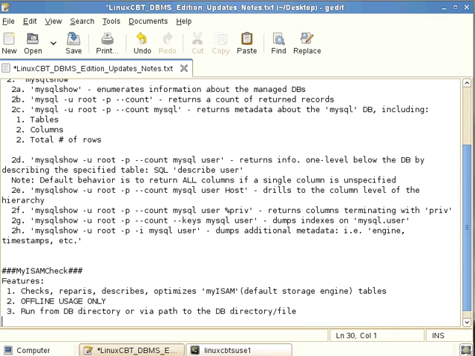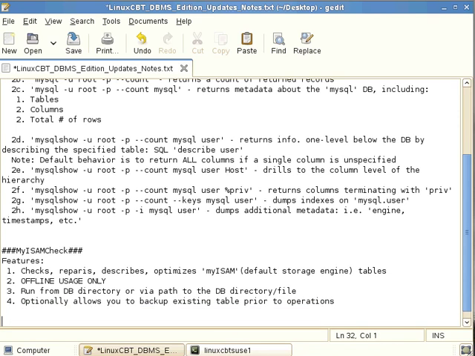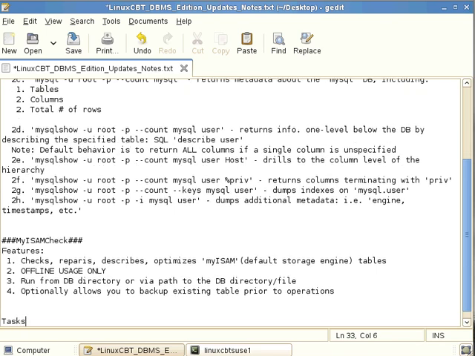Now, one of the features provided is the ability to back up the original table before any operations are performed. So it optionally allows you to back up the existing table prior to operations in the event that some level of corruption is introduced, perhaps as you migrate from one version of MySQL to another. So with that said, let's set up some tasks.